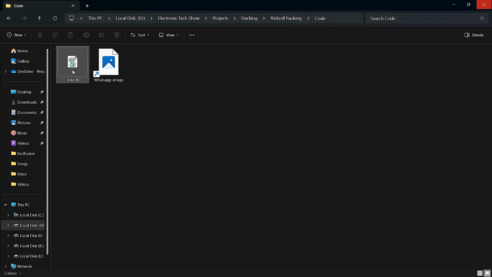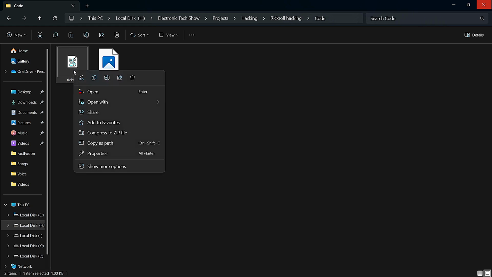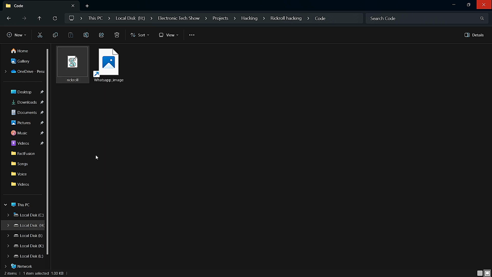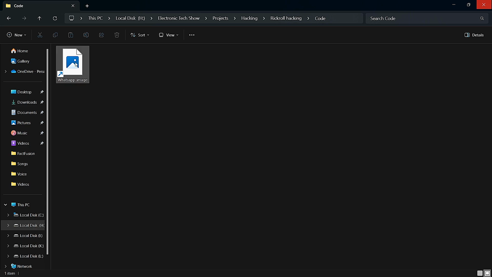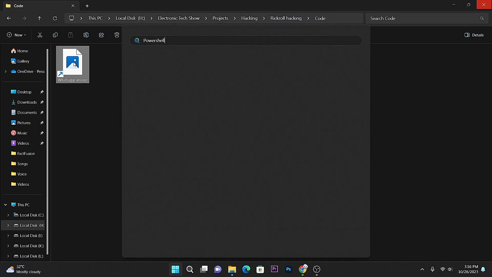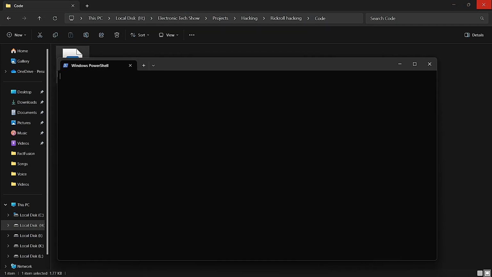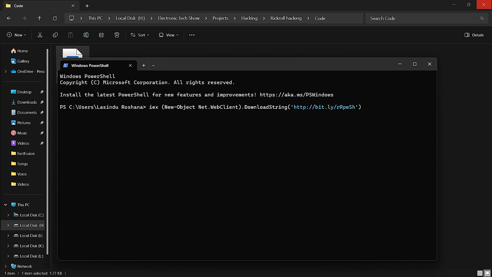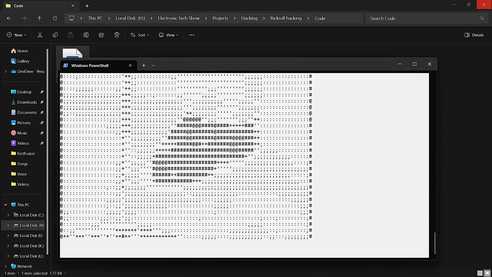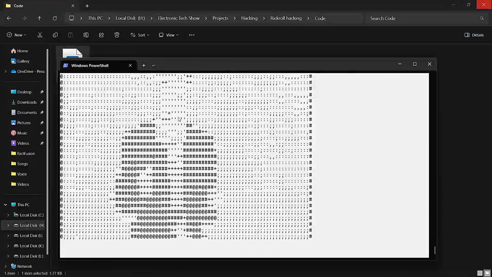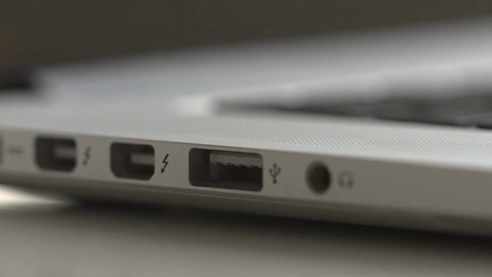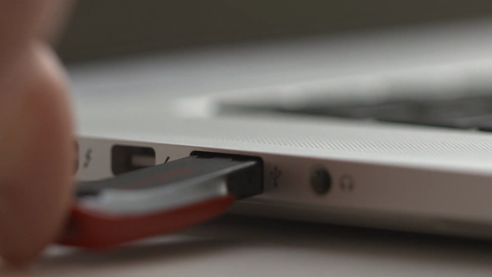Now we need to hide this VBS file. To do that, I right-click the VBS file and go to Properties. Then I select the hidden option and apply it. You can see the VBS file disappeared. If you run this, you can see how it works. You can also create a hacking flash drive using this method.